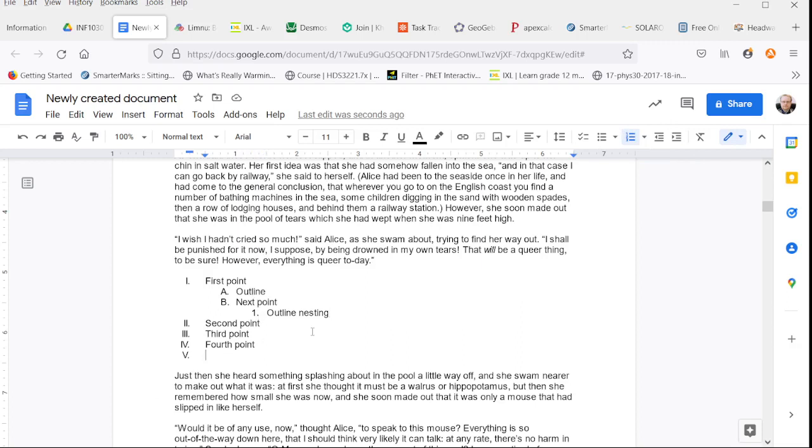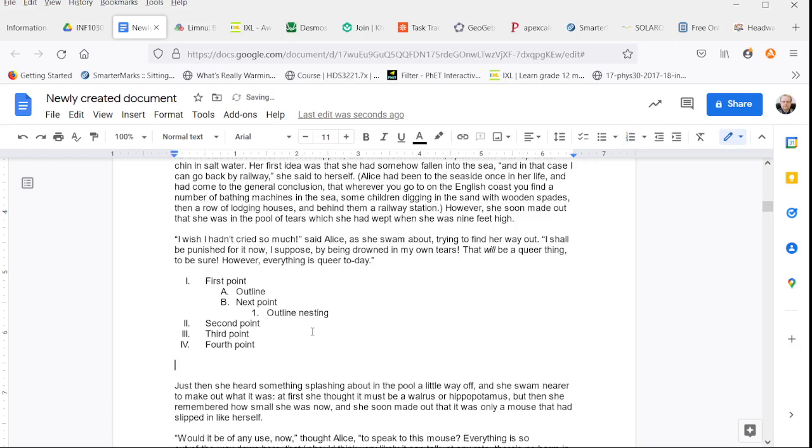Notice if you go to the very last one and it's blank and you push enter, that will automatically disable the list. Most word processors do that.